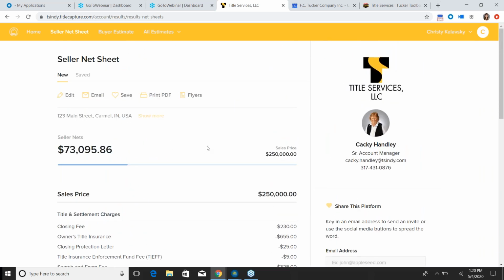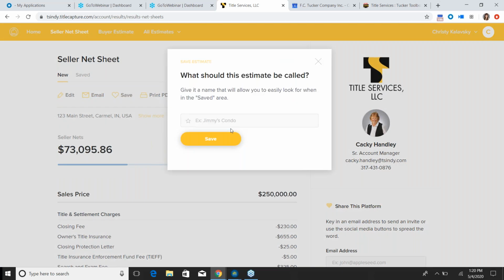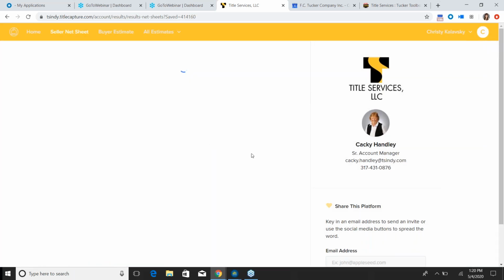So there's a couple different things you can do from this screen. I always like to save it right away so that I have a record of what I worked on. So I'm just going to say "Smith net sheet test." I think it's a pretty good idea sometimes to put the date. I've run into an issue with that before where I was like, which one is the most current one? So I might put 5/4/2020, so I remember when I created that for my clients.